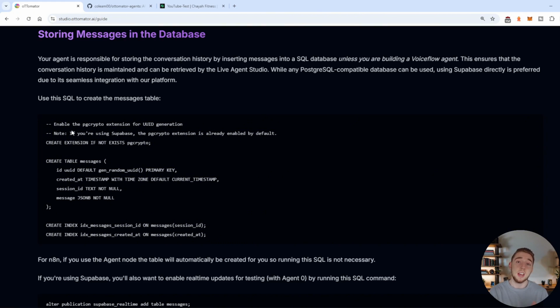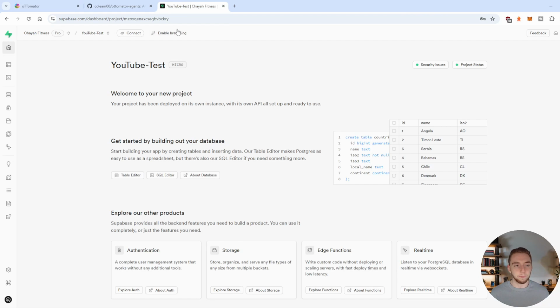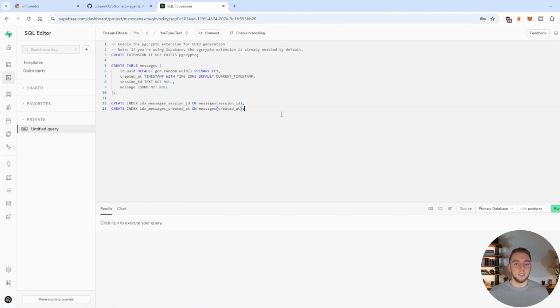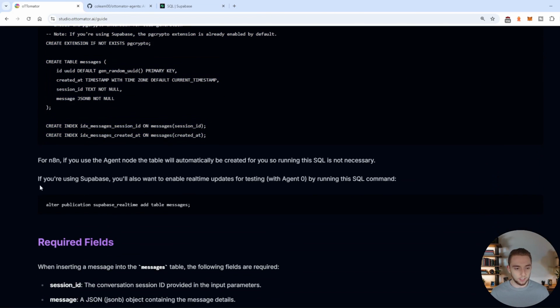That's one of the benefits of building an agent for the studio, it guides you through that entire process. So we'll copy this SQL right here, go back over to Supabase and go to the SQL editor tab. And then we have all of the SQL that we need to run pasted right here. The only other thing I want to add is, if you take a look at this note right here, it says if you're using Supabase, you'll also want to enable real-time communication with the messages table, which is how we get that instant feedback in the front end for the studio and with Agent Zero.